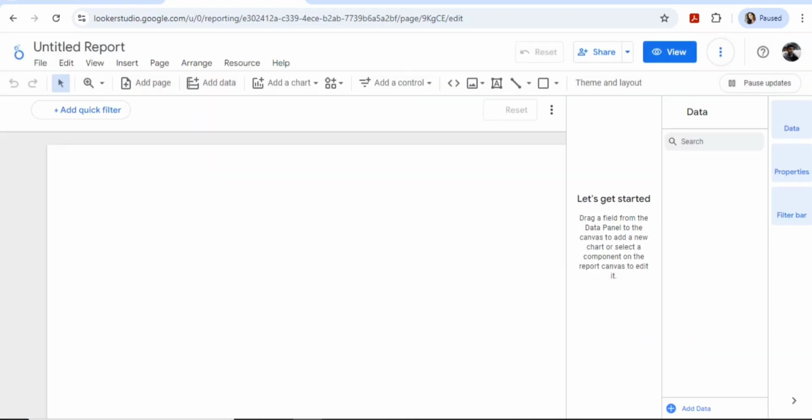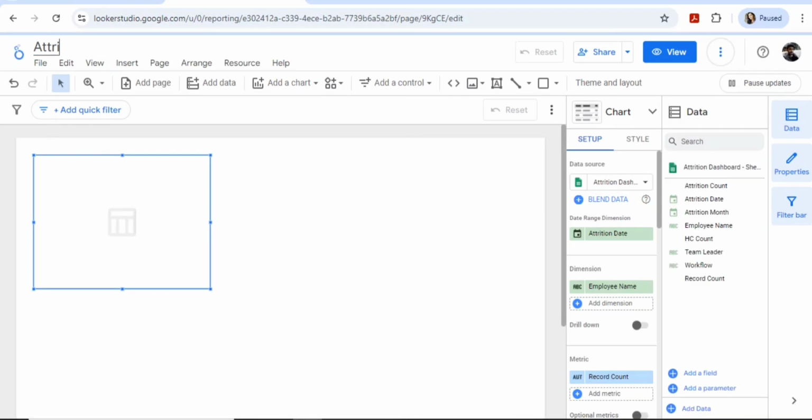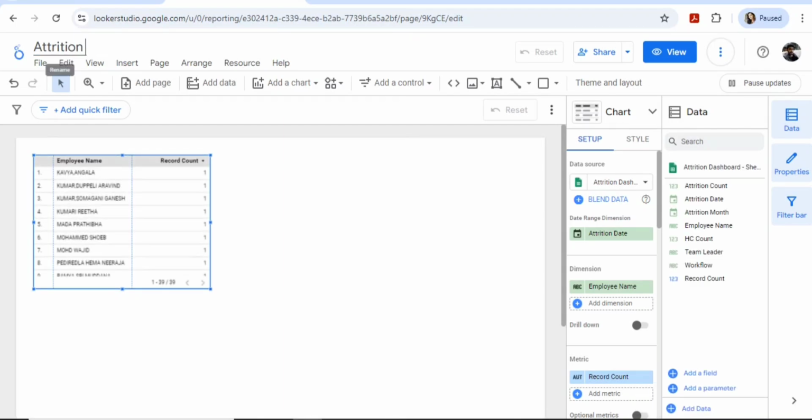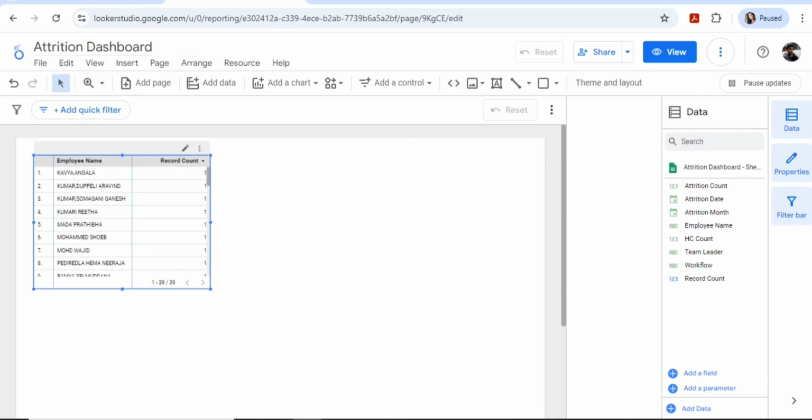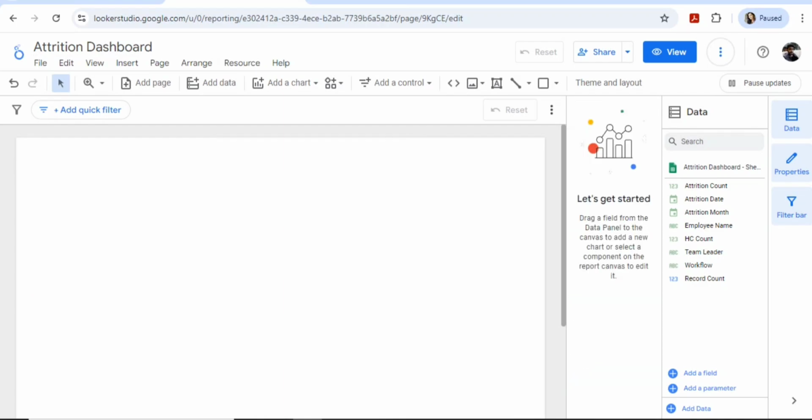So let me add a subject name here, like our title name. Let me add Attrition Dashboard. And you can add anything like 2023-24 or your company name, whatever you require. Okay, this is done. You can see one table automatically gets reflected. It is just an auto table. You can delete it because it's the first time it's loading, that is the reason it shows.